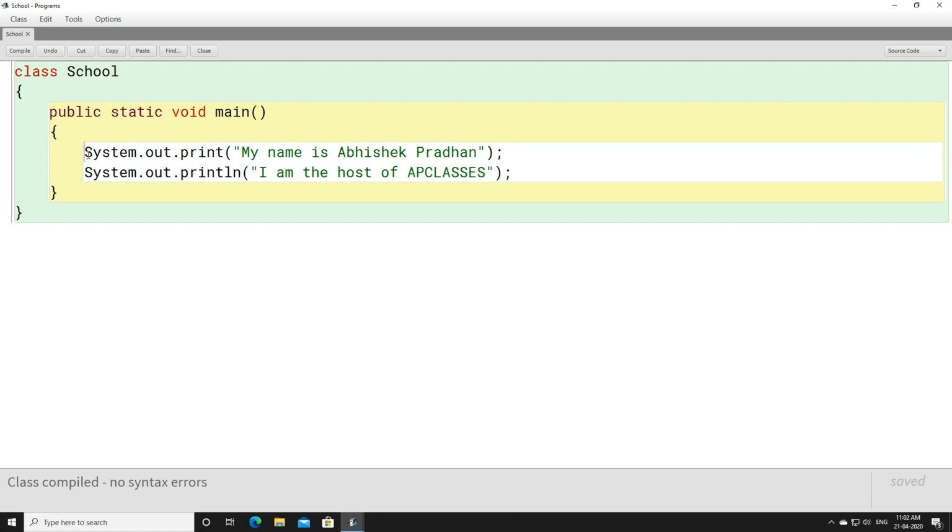Now just think, system.out.print we have written here. When we are writing print, it will print my name is Avishek Pradhan. Because we have not mentioned ln here, the cursor will remain in the same line. After that, here it is written, I am the host of AP classes. In the same line it will print I am the host of AP classes, and after that the cursor will move to the next line. And why will the cursor move to the next line? The reason is println is written.